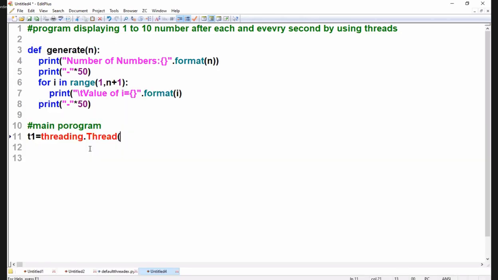The generate function. What is my attribute? Target is equal to the name of the function. What is target? An attribute which will always take a function name. Why function name? Yesterday only I told you. What is the purpose of a thread? The purpose of a thread is to execute the logic which is written in the form of functions. What is my function? Generate. Attached to which object? T1. What is T1? Object of Thread.